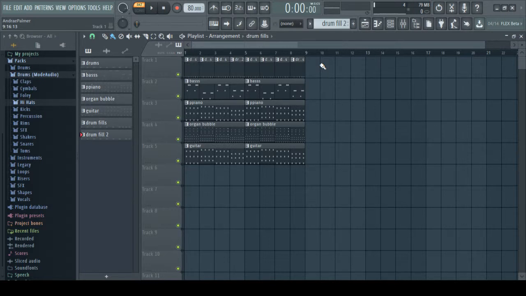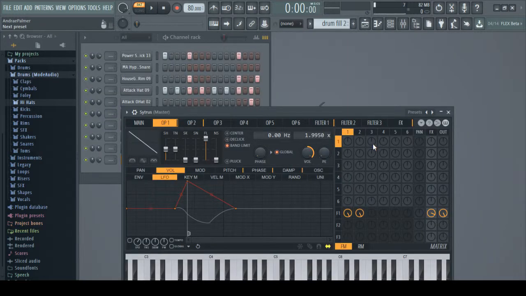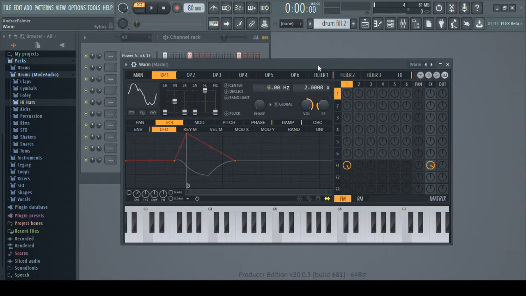And let's add probably a pad sound to kind of differentiate between the verse and the chorus. We're going to use Citrus again, and we're going to try to find a nice little string sound. I'm going to use Warm. And basically you reuse the chords, but we're going to modify it a little bit.